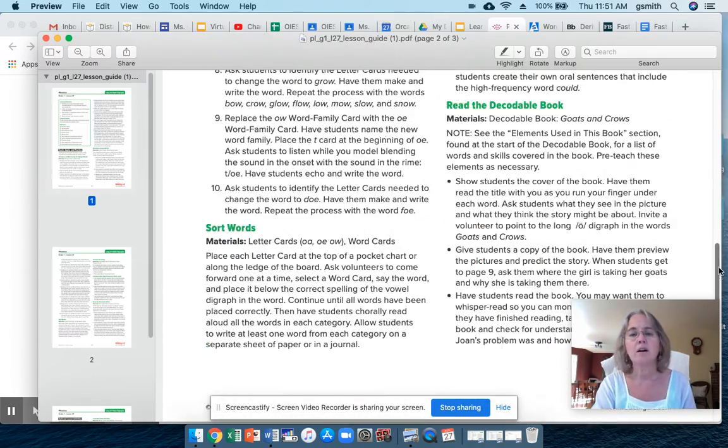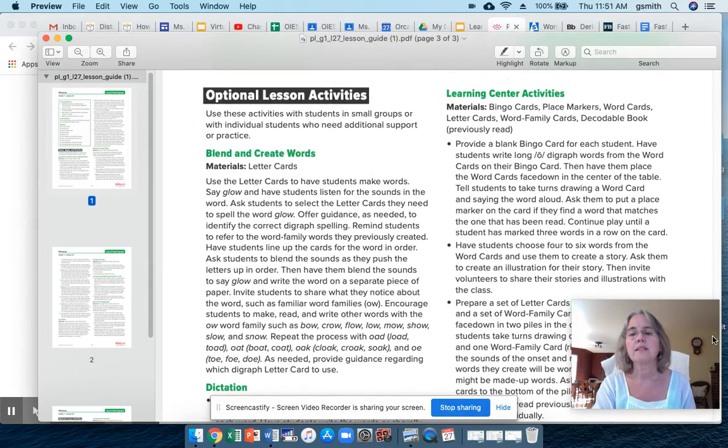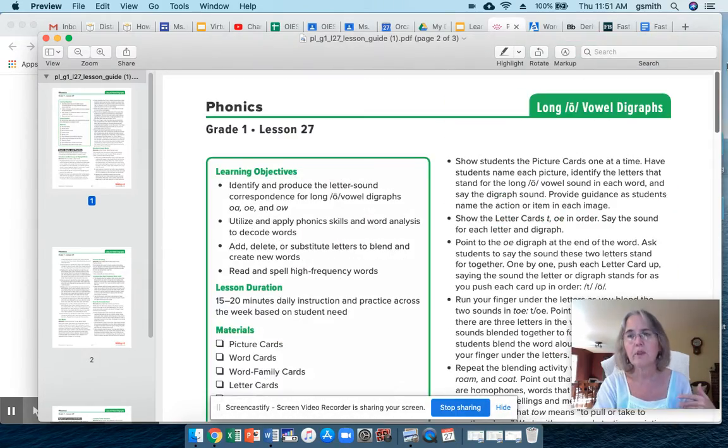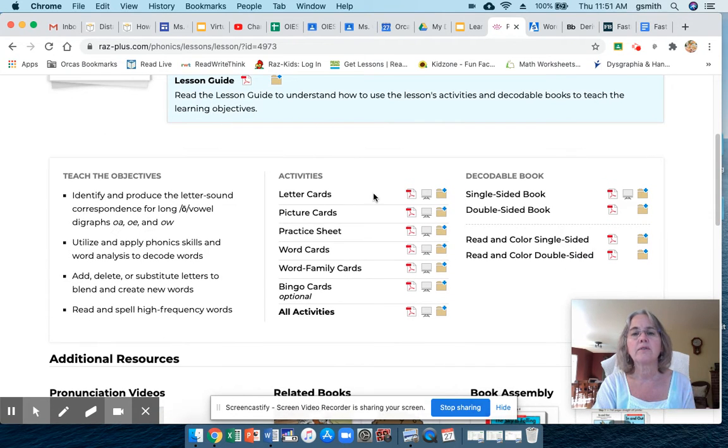And in addition to all of that, it has optional lessons that you can do later. So here's your whole lesson plan. It's already written out for you, for your para partner. And then down below, it has all of the various different resources you're going to need.